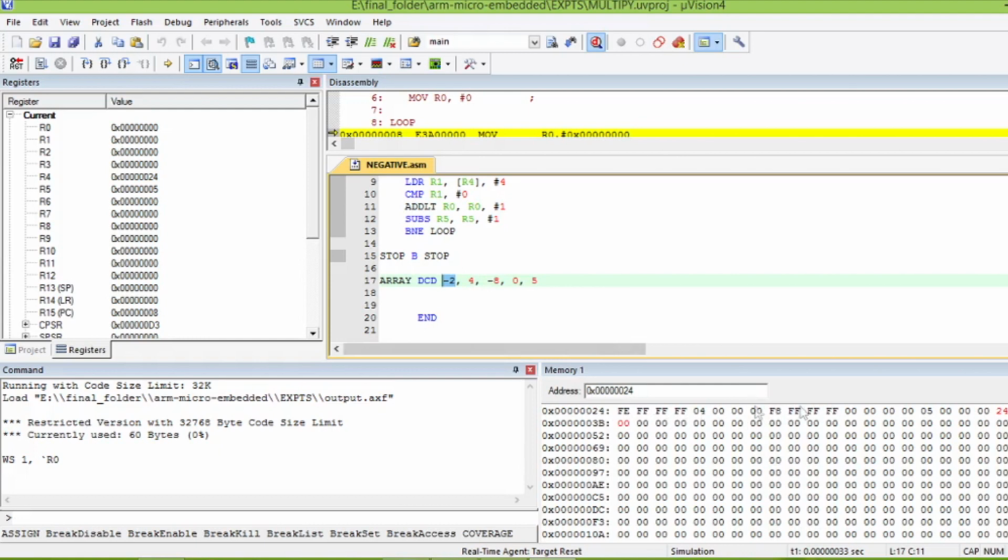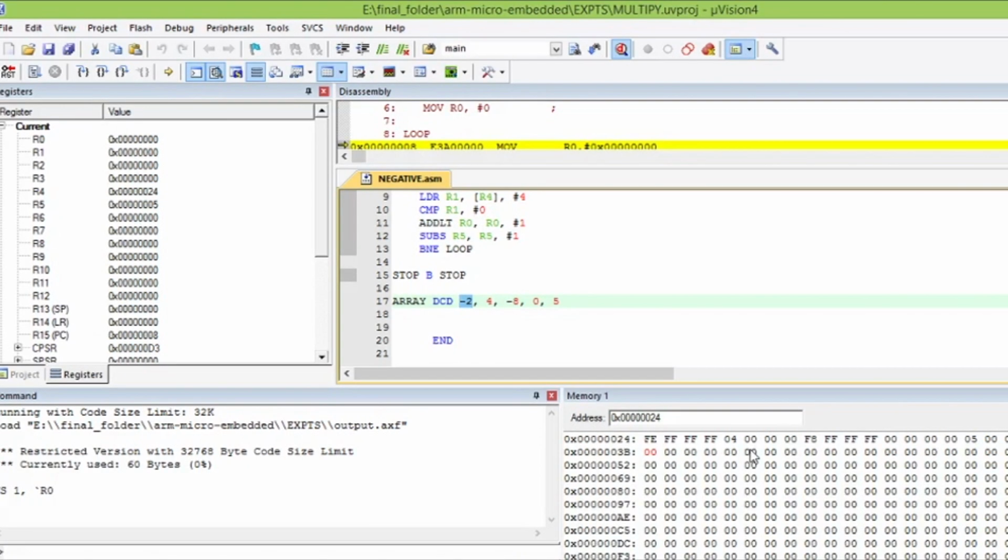You can see all negative values always start with 1. F is nothing but 1 1 1 1. So you should always remember that if you see F followed by something, or any number equal to or greater than 8 in the MSB spot in hexadecimal, if you are considering signed numbers, that will be negative itself.